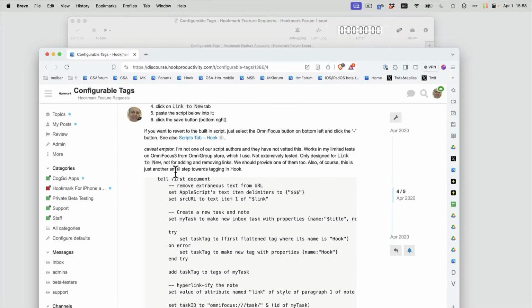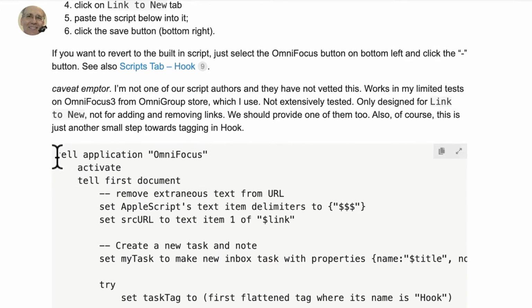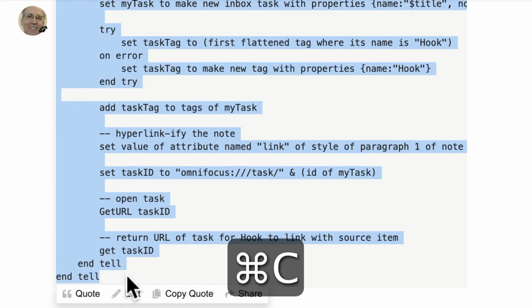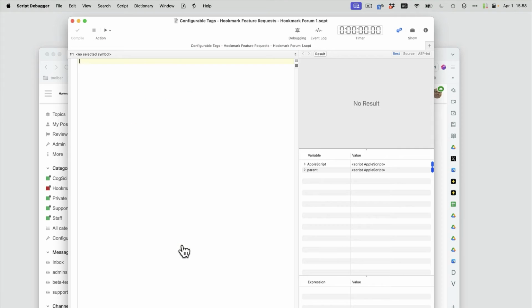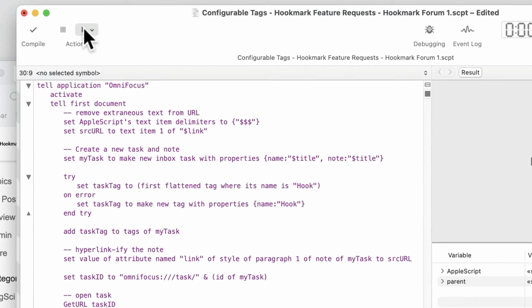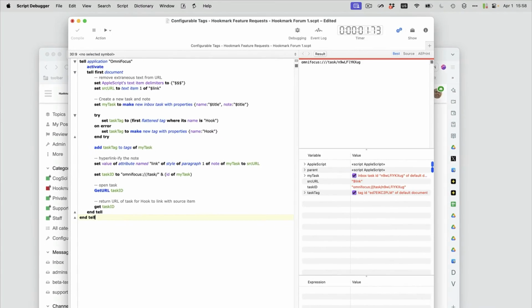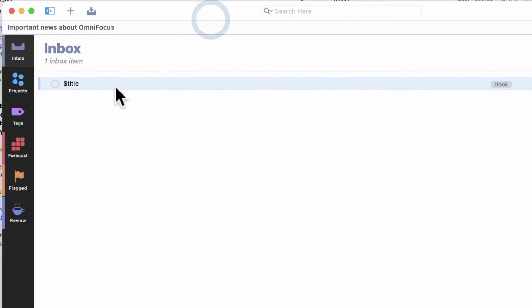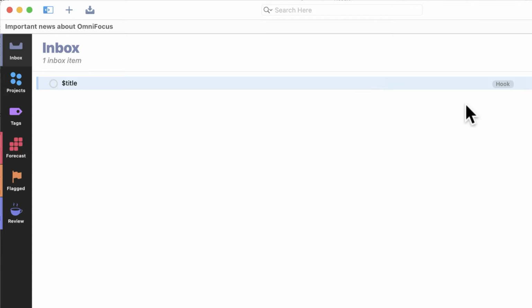So what we're going to do is select this entire script, which is something that you would often do. You find something useful on the web, and then you want to paste it in Script Debugger, and then you want to run it to make sure that it runs properly. And then let's see if it's created what we wanted in OmniFocus. And sure enough, it's created what we wanted, and it's given the tag hook to the item, which is what this particular topic is about. So we're happy that we've got something useful.